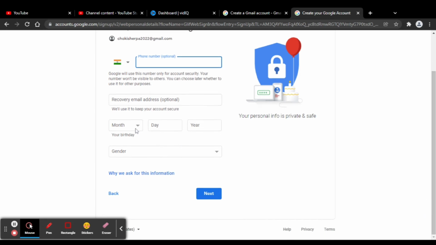Now enter your date of birth. You can check the description below how to create a Gmail account from mobile.